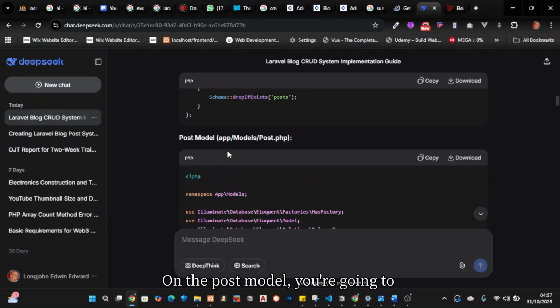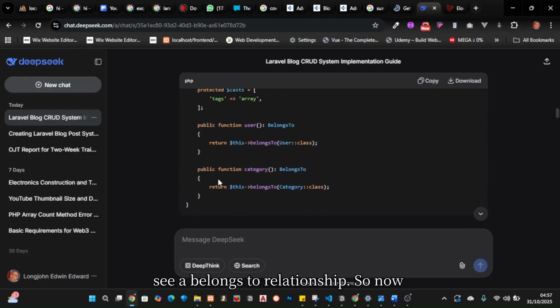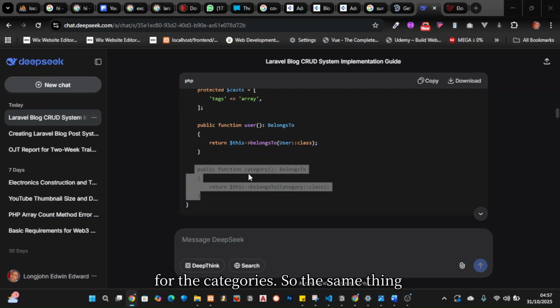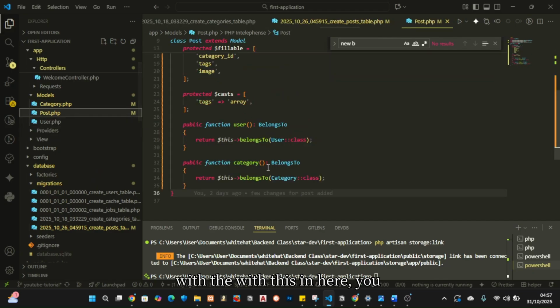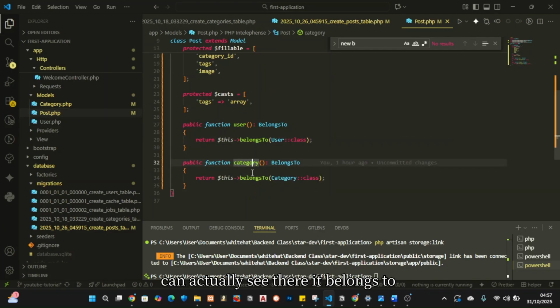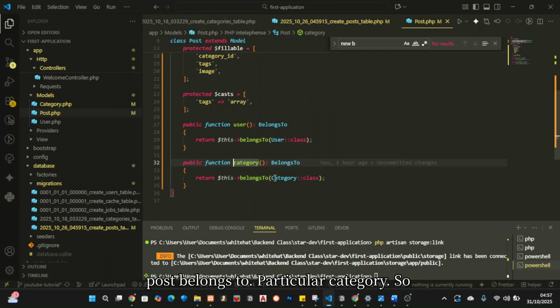On the post model, you're going to see a belongs to relationship. So for now, we are looking at that for the categories. The same thing as in here, you can see it here. It belongs to a particular category. So each post belongs to a particular category.